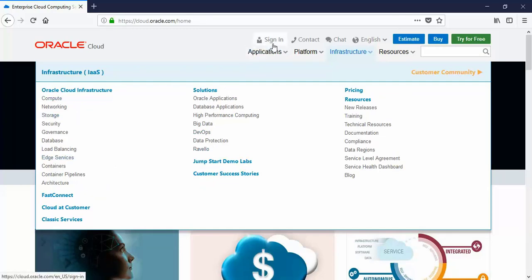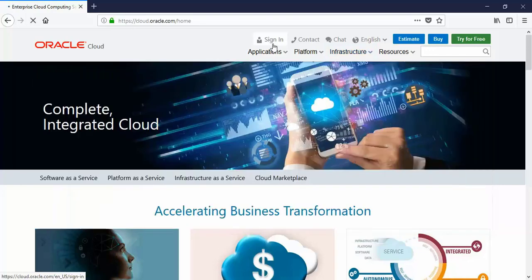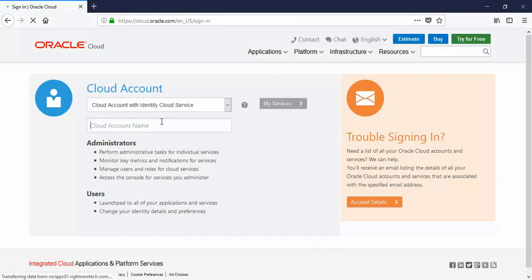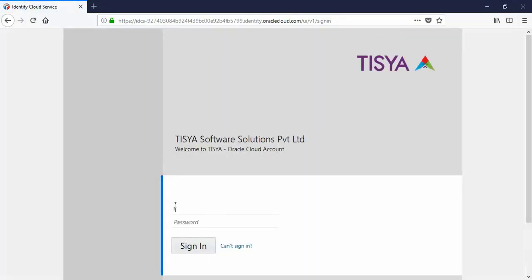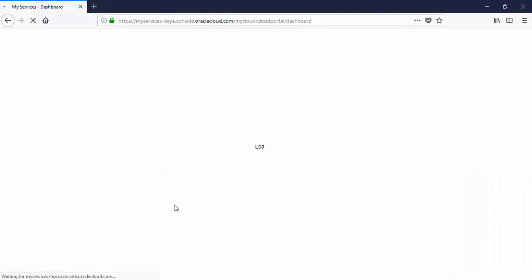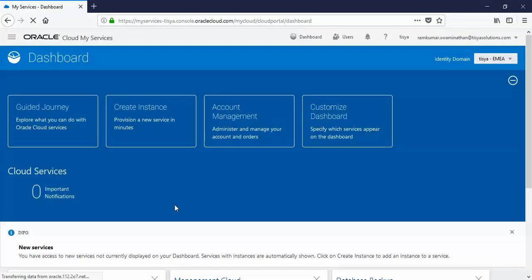So let's quickly see how we access this. If I go to the sign in button, I'm going to take my account with which I will log in. Here, coming to the landing page for Oracle Cloud for my tenancy. Obviously, there could be various customers who have subscribed to the services of Oracle. So I can directly click on dashboard to come to the same place.